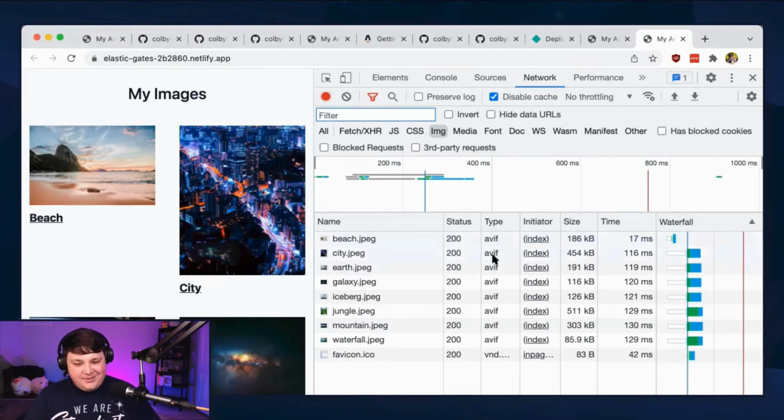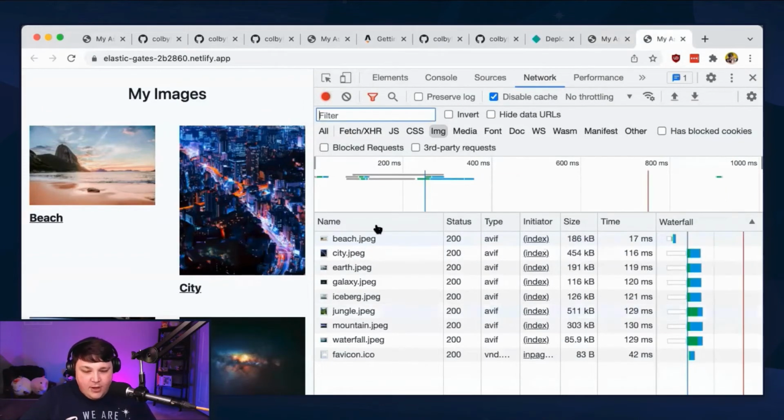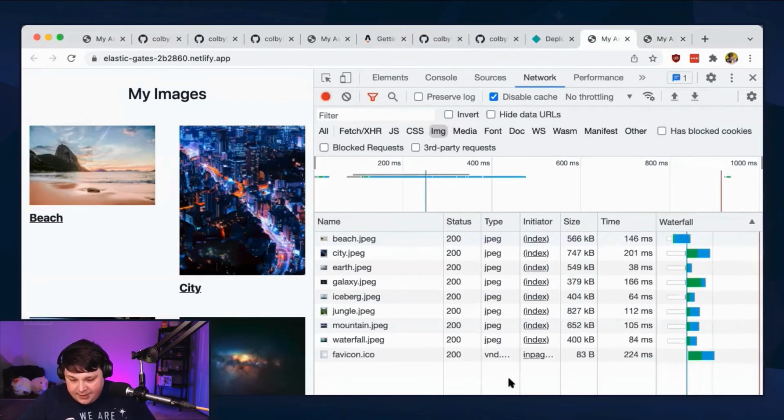Is AVIF the proper phonetic pronunciation of it? But now we have all these AVIF files, which are going to provide us a lot of benefits. If I switch back and forth between these, let's look at this beach.jpg, where the original size was 566 kilobytes. If I go back to the AVIF, that's 186 kilobytes. We can look at the total transferred at the bottom here, where we have 2 megabytes of those images with the AVIF format, I believe, and we had 4.5 megabytes for the JPEG format.